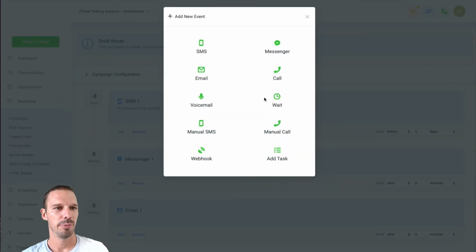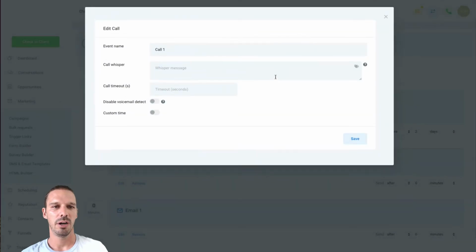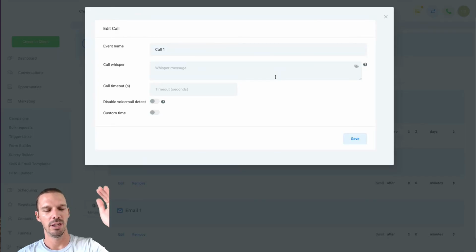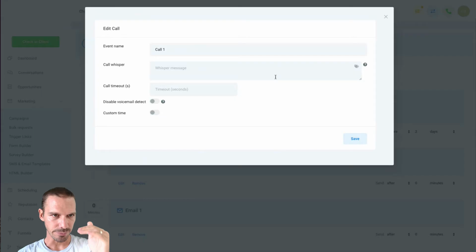Next up, we have the call step. So the call step is cool. The call step is a great way to force clients to call leads right away. So what this does is when a lead hits a call step, the system will call the number of the business or the user that's attached.